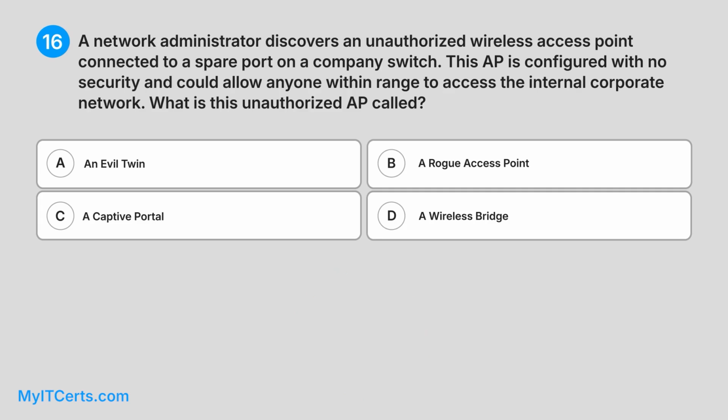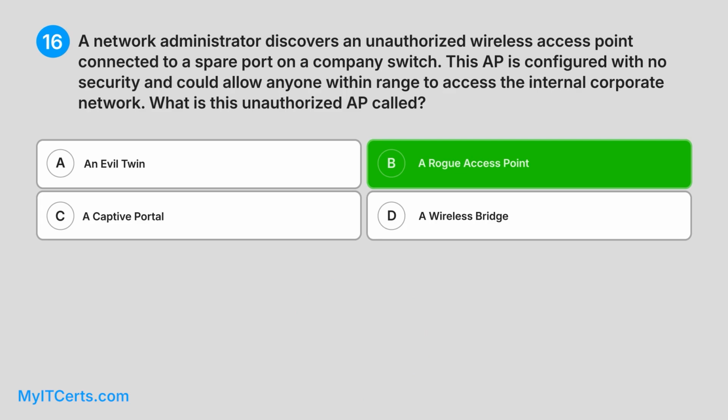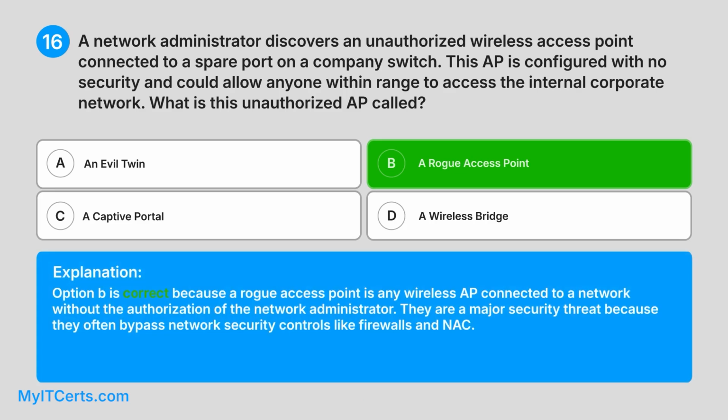Correct answer: B. A rogue access point. Explanation: option B is correct because a rogue access point is any wireless AP connected to a network without the authorization of the network administrator. They are a major security threat because they often bypass network security controls like firewalls and NAC.